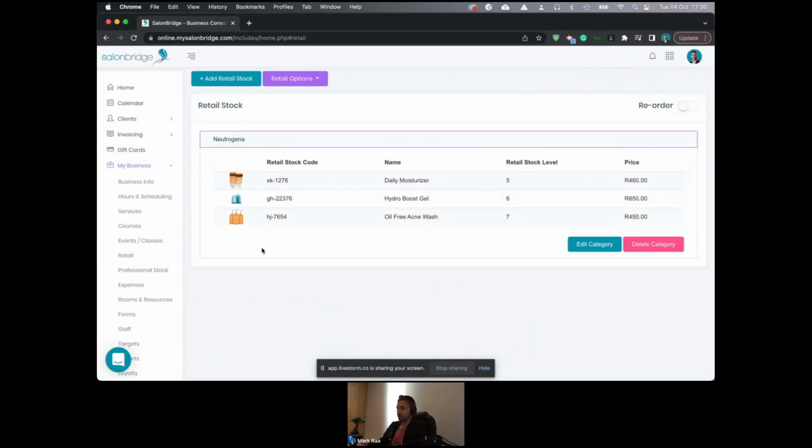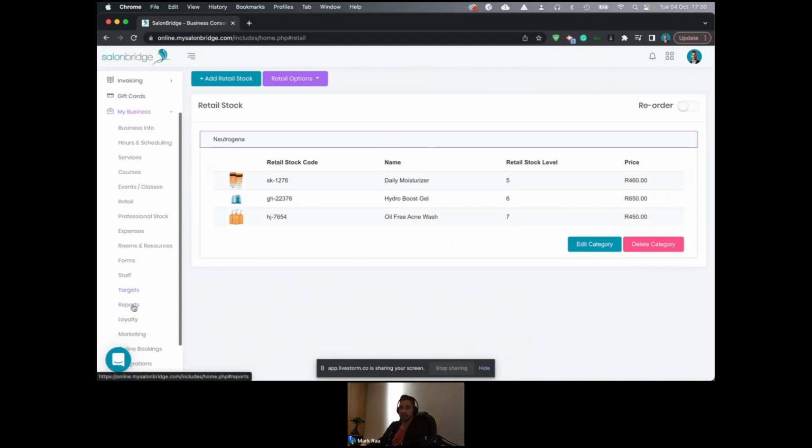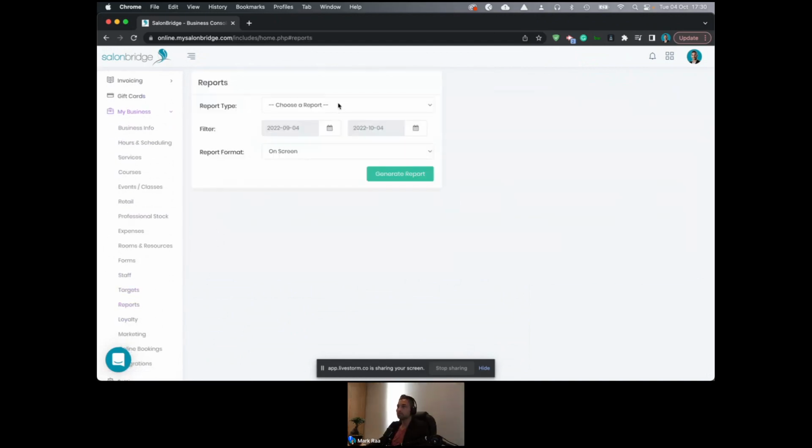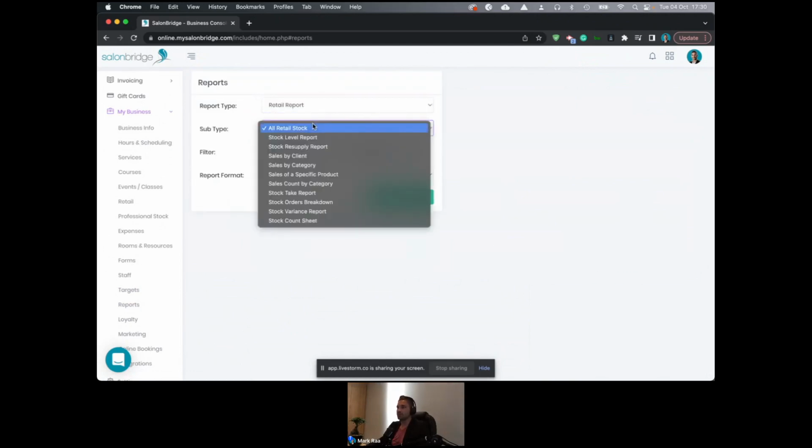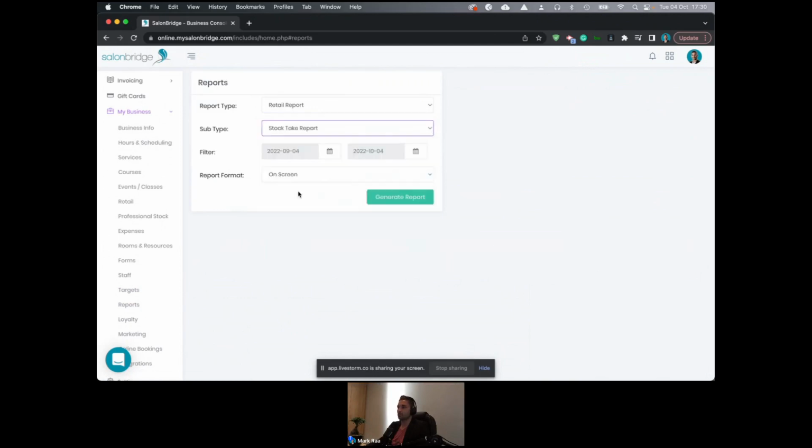And if I wanted to now view when stock takes were done, I can do that from the reporting section just by clicking on reports. And I can then choose retail report, and I can choose to see a stock take report. The date that I want to specify is from the 1st of October until today, just to see what's been done this month.